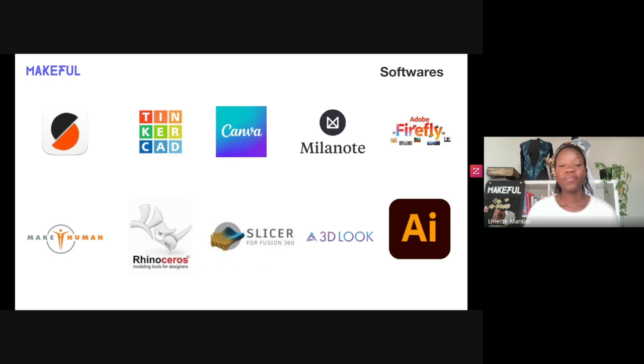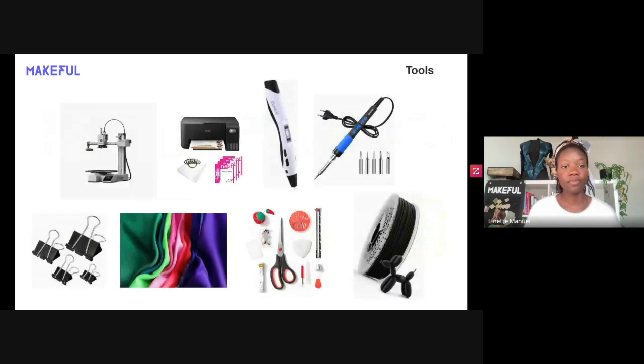Then Slicer for Fusion 360, which is the software that creates from object files what is used for the laser cutting. V3D Look, that's the mobile app to take the measurements using two photos, and then Adobe Illustrator for additional graphic design, or you can design patterns in there.